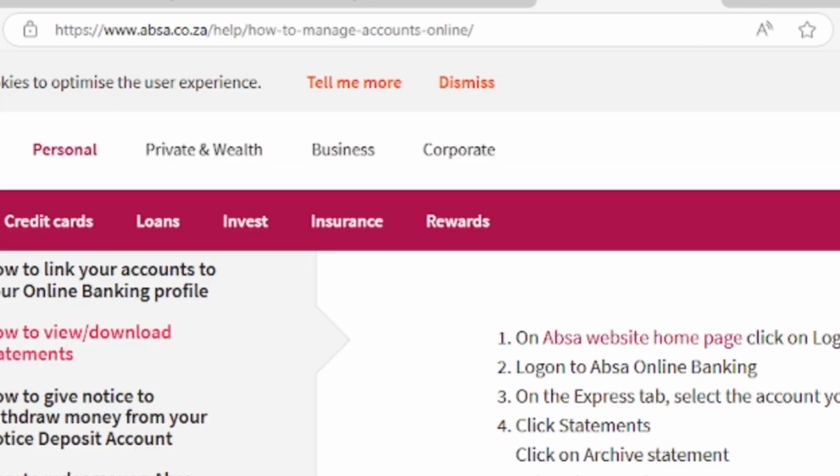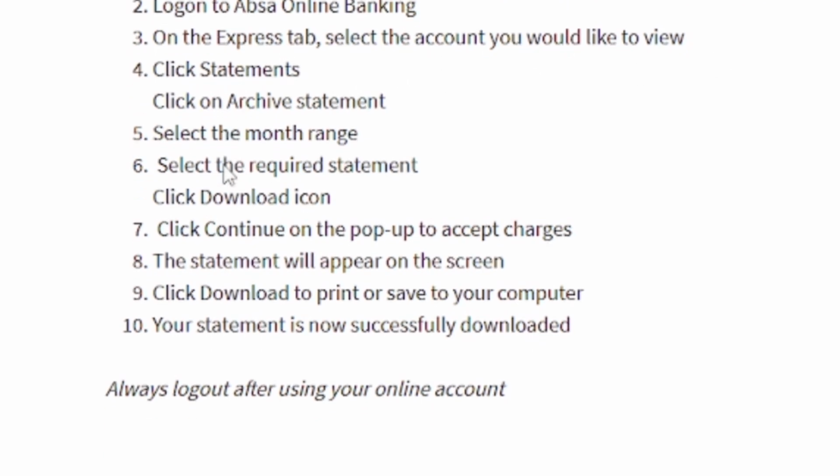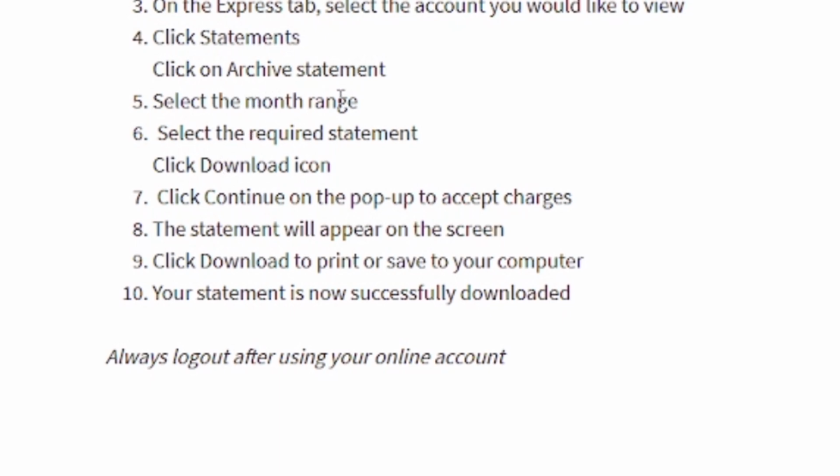After logging in, on the Express tab, select the account you would like to view, then click statement, then click on archive statement. Then you'll just select a month or range, then select the required statement, then click the download icon. Then click continue on the pop-up to accept charges.